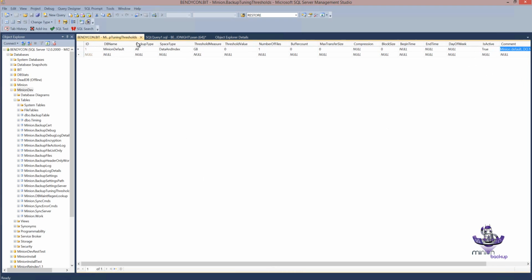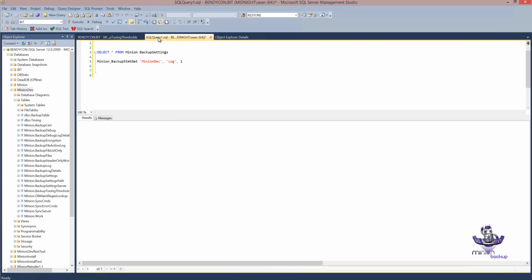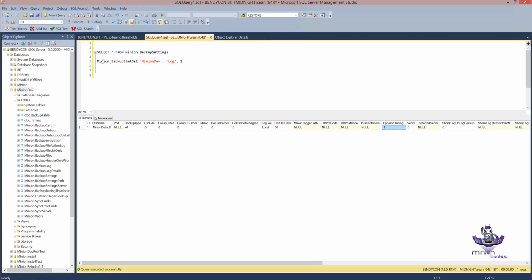Now let's take a look at what we're going to get here. Now again, we're going to specify backup statement get, and again, this is the statement. This is the SP that builds the statements for the routine. So you'll never call this on your own, other than to just test your config. So let's do a full instead of a log. So for Minion Dev, I've got a 1 gig database here.